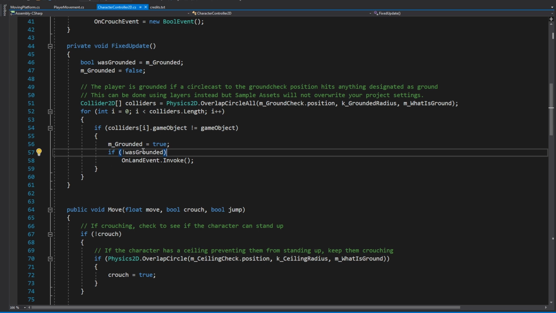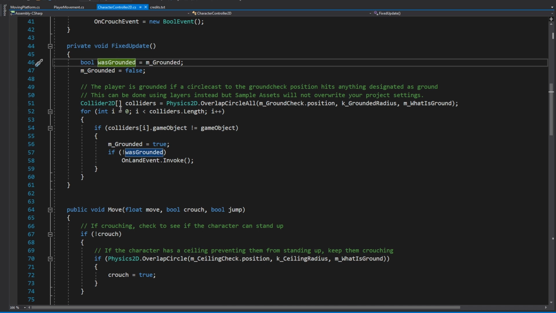So basically, we've got a check here, and we're setting grounded to false at the start of the update. The way this controller is working is we then do a sphere overlap at the ground check position, which is currently at the player's feet, and then it loops for all the colliders. If it finds a collider that counts and is not us, not the player, then it sets grounded to true.